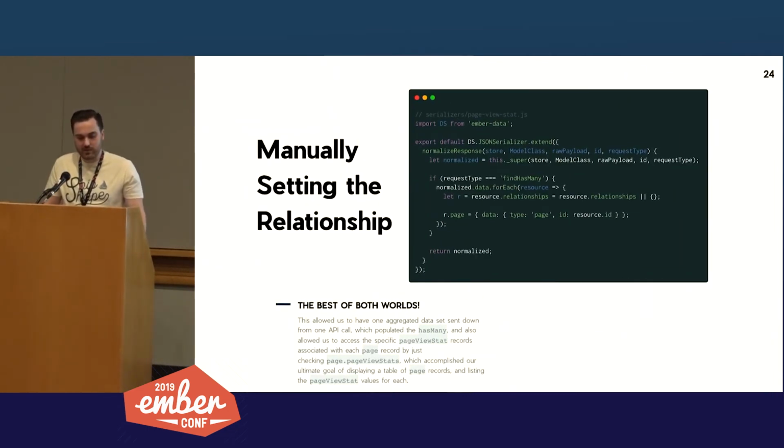Then we need to manually set up the relationship. In our page view stat serializer, we go in and say in the normalized response, if the request type is find has many, we're going to go through and for each of the page relationships, we're going to set that to the resource ID. So the page view stat will know what its parent page is, and you can access the page view stats from page.pageviewstats. This gives you the best of both worlds, because you can do the one request to get everything for the whole website and reduce your number of API requests, but you can also access everything on each individual page level.